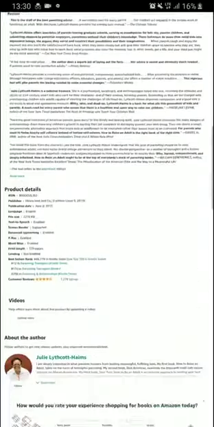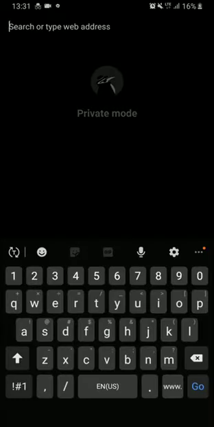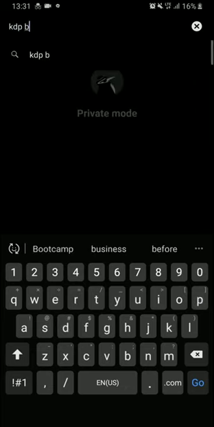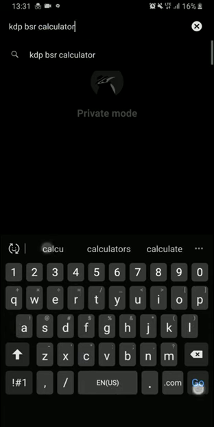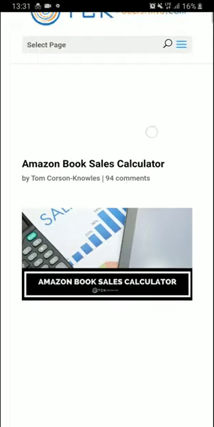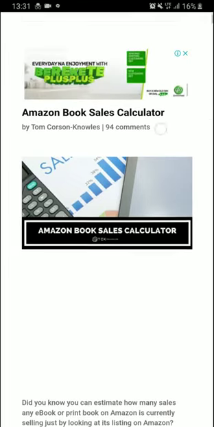Now let's come to this and look for the BSR. That's the bestseller rank. It's 46,779. Now let me show you a calculator. Search for KDP BSR calculator. That's what you search for. Now you see the first one, TCK Publishing. Click on it. This calculates the estimated sales of a book per day, per month, on an average.